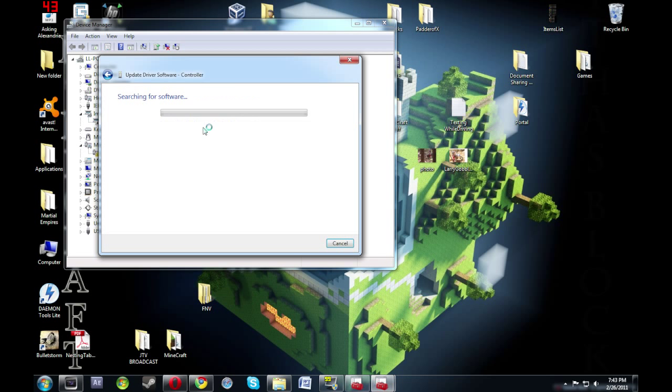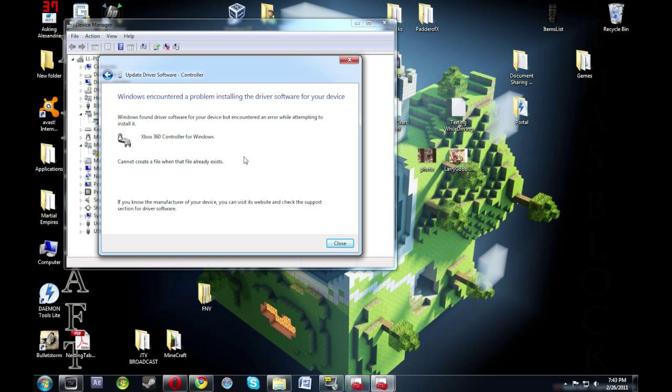It'll act like it starts to update it and install the drivers. But after a minute, it'll just give me this message right here. And I have no idea why it comes up, and I have no idea how to fix it. But it's definitely a regular Microsoft Xbox 360 controller.